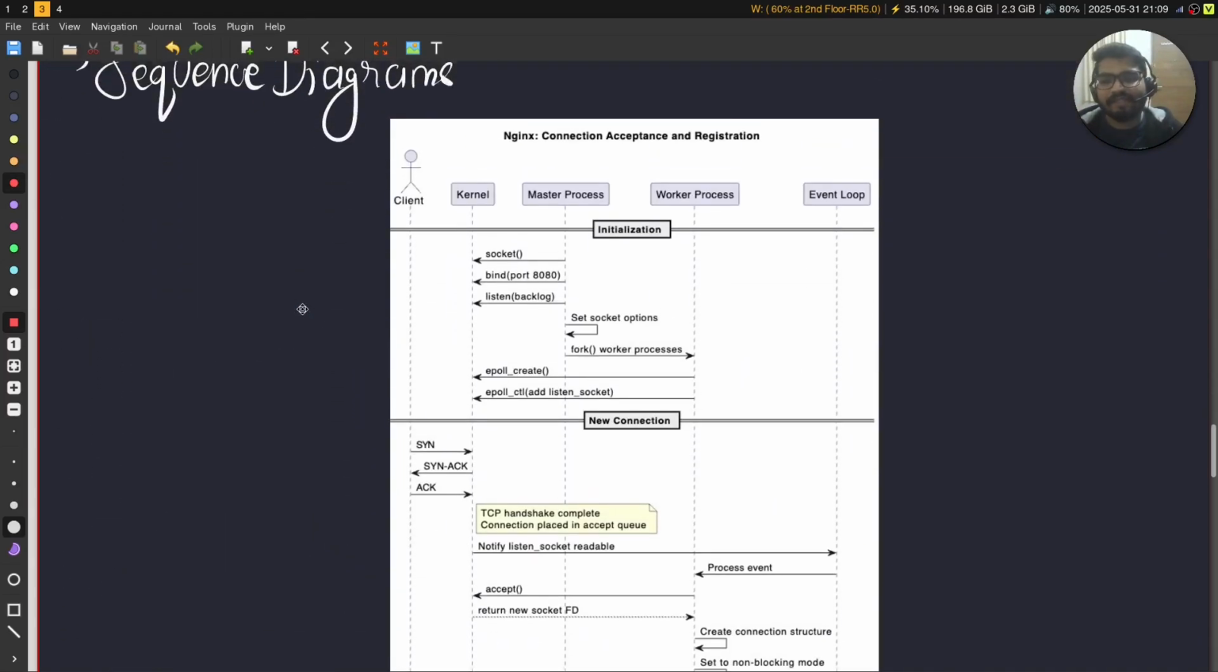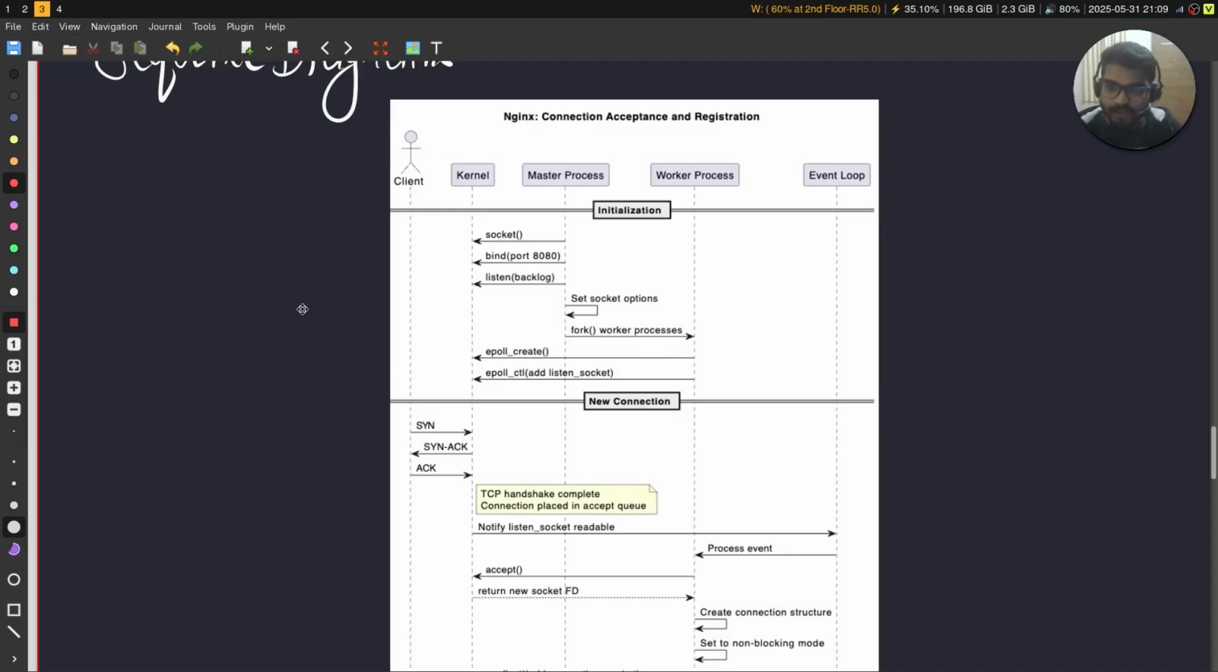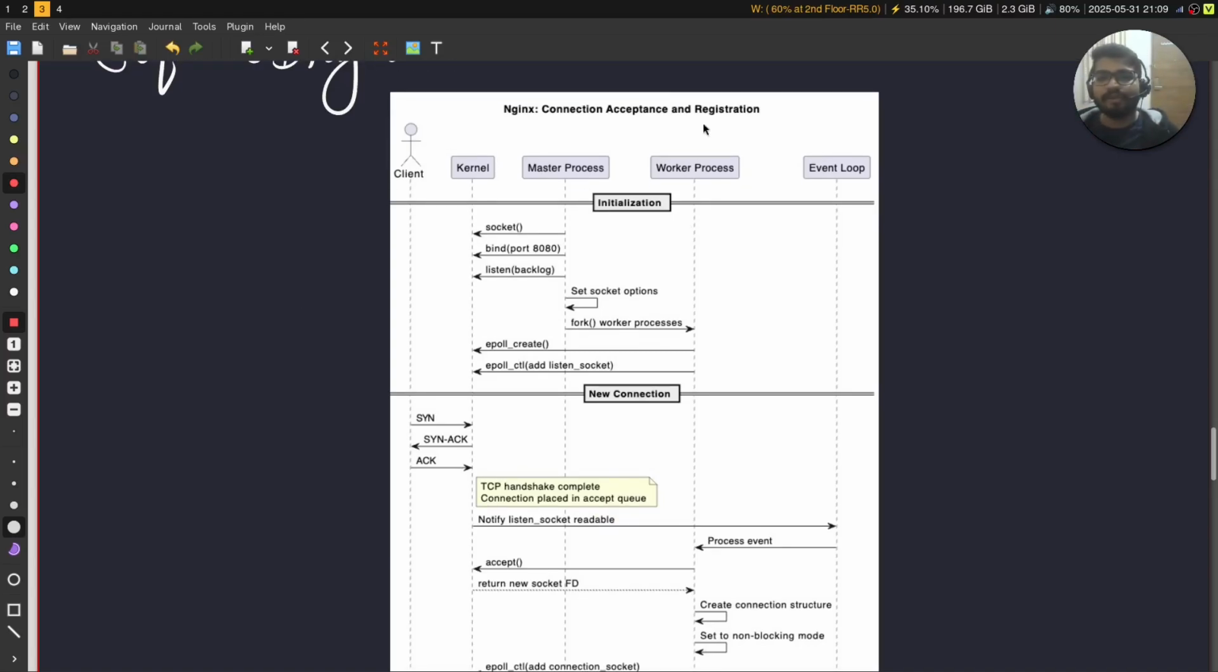Now let's dive into the sequence diagram of what I explained to you earlier, about how the connection acceptance and registration is being done. So you are a client, okay? You make a call to send SYN-ACK, but before that, let's focus on the initialization.